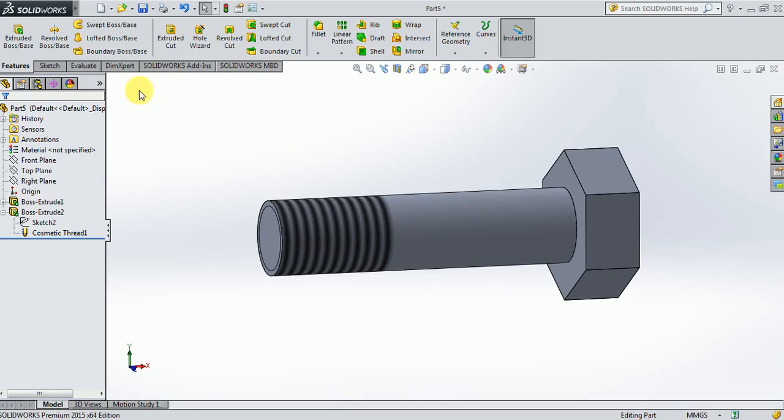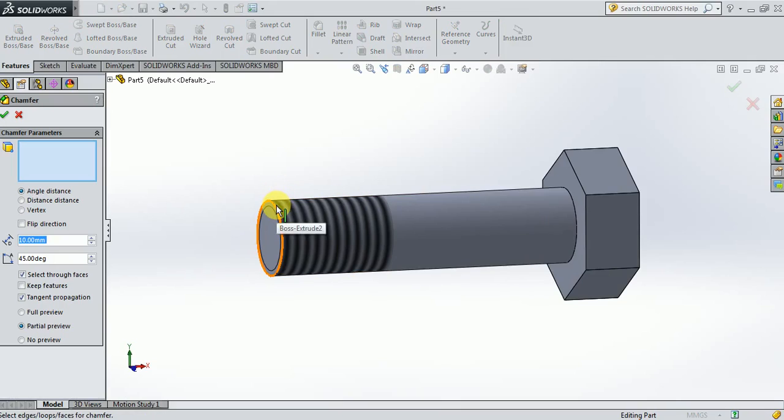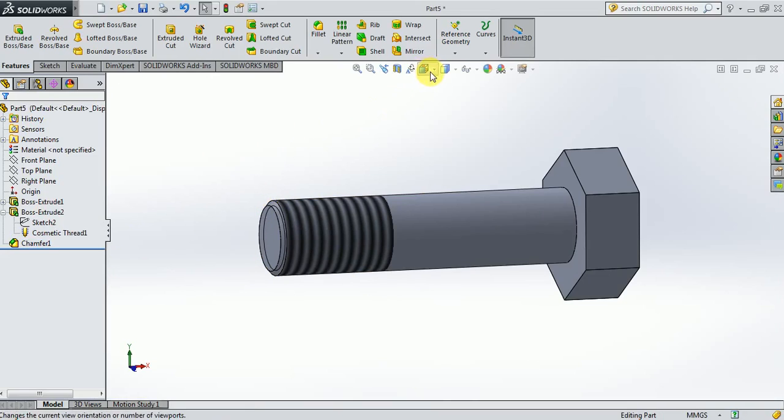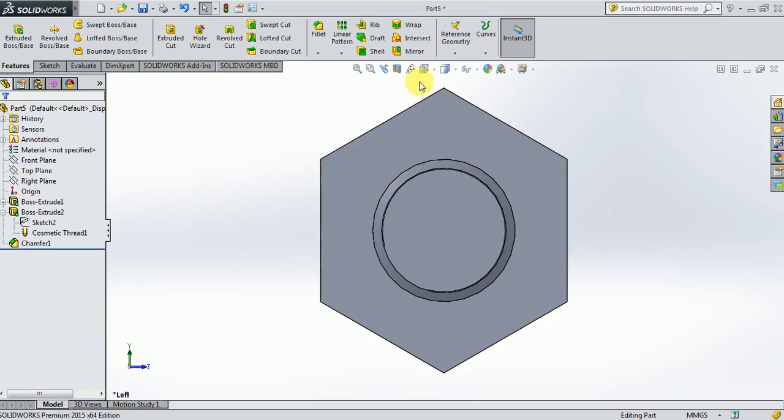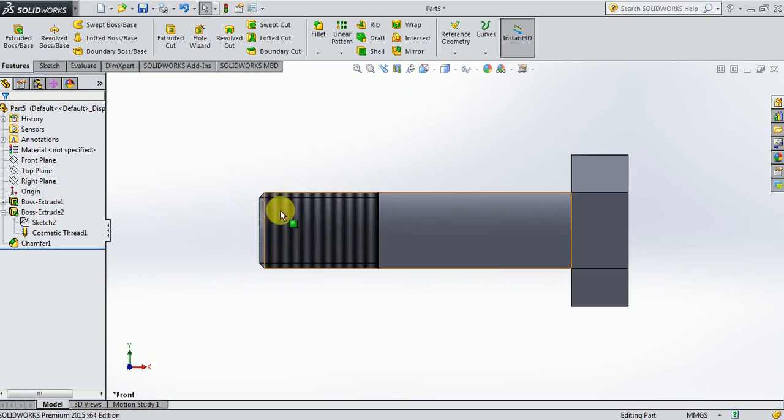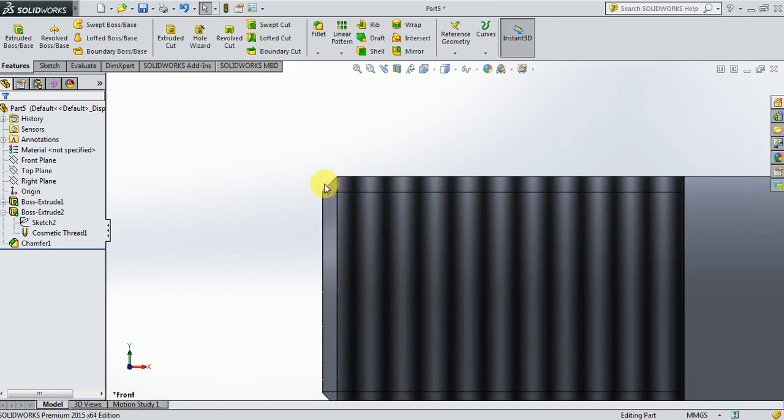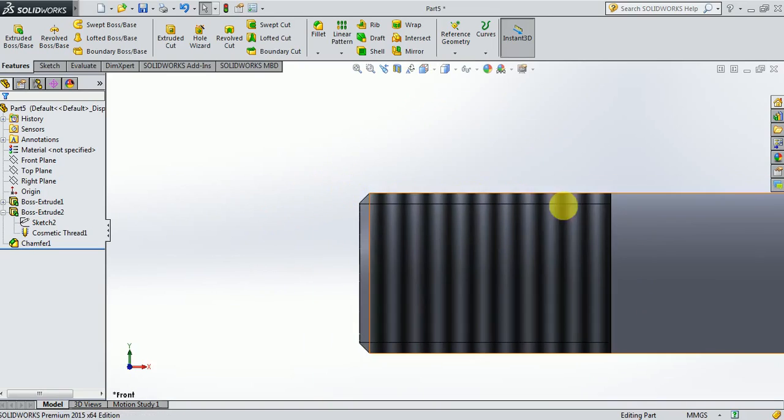So what I do is I will go for fillet. Under the fillet I will go to chamfer, and then I will select this particular circular edge, and here the value should be 1 mm, and then click on OK. So now chamfering has been done. You can keep it in front view now, and you can see the chamfering has been made for 1 mm and 1 mm length and 45 degree.